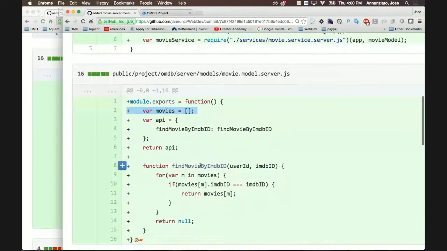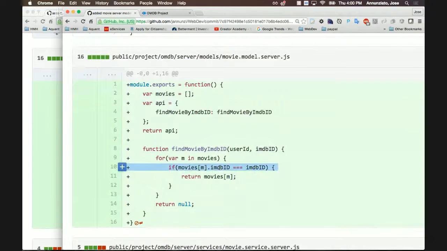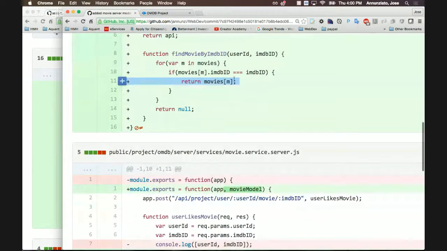Okay, so find movie by IMDb is going to take the ID of the movie and look for it in the array of movies. If it finds it, it's going to return that movie. Basically, what we're trying to do is, this person likes the movie, so they're passing along: user 1 likes movie 1. That's what's passed to the server. And the server needs to go here and say, okay, do I have an instance for movie 1? Is it there? If it's not there, I'm going to need to create it. So first, we're implementing the fact that we can search for a movie by ID. If it can't find it, it'll return null.